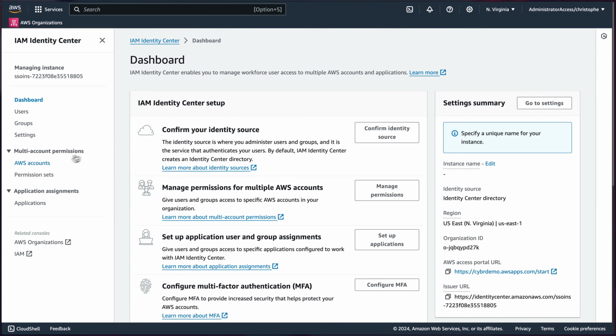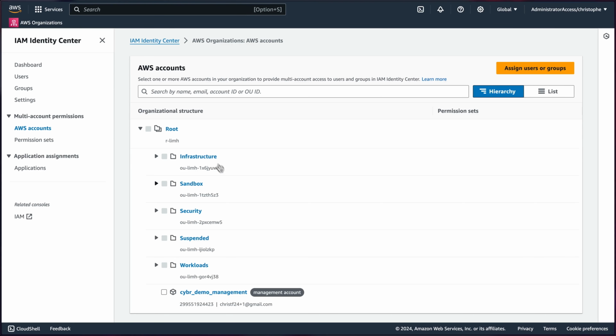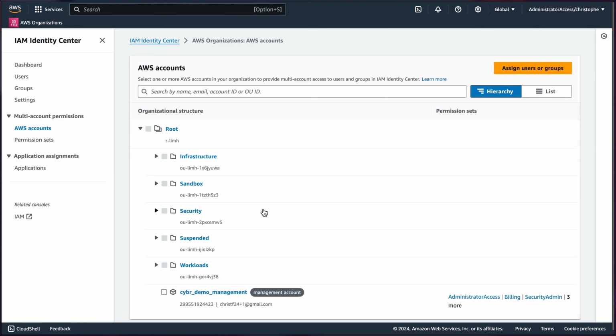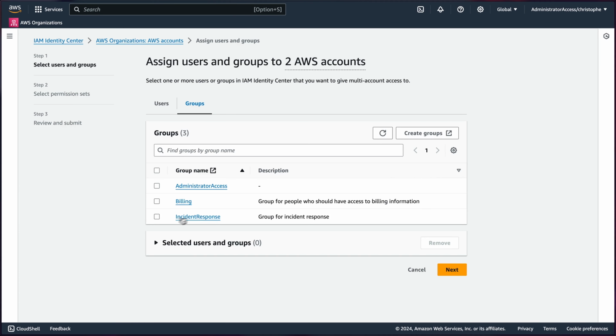And then you'll want to navigate to AWS accounts. From that dashboard, you'll be able to see all the accounts and organizational units that we created. This should look familiar because we did this when we deployed our permission sets and our roles, including administrator access, billing, security admin, security deploy, etc. So you'll need to deploy those similar permission sets to the accounts you've just created. You'll do that by selecting the accounts and then going to assign users or groups. And then you can select the groups that we have created, go through those steps.